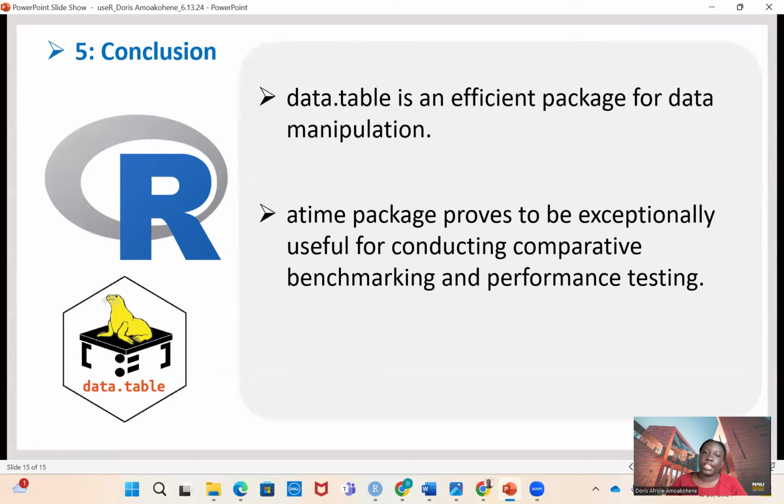So we conclude that data table is an efficient package for data manipulation, and that the atime package proved to be exceptionally useful for conducting comparative benchmarking and performance testing. Thank you.